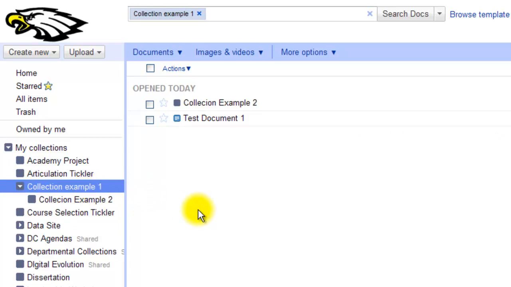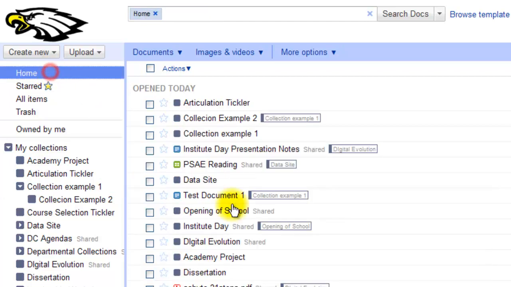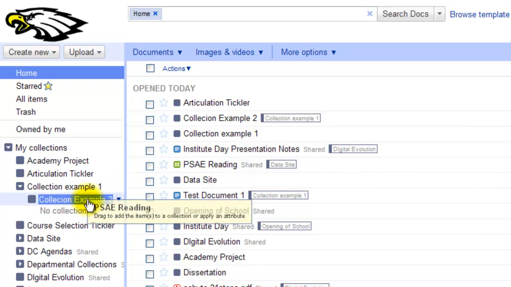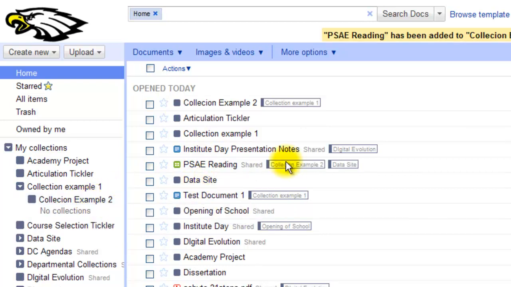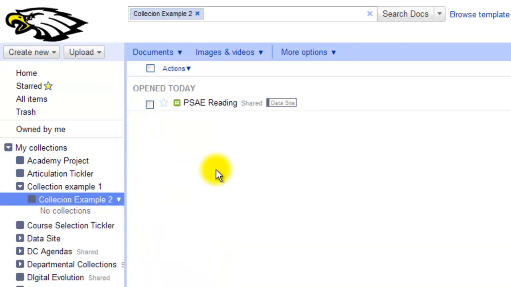Okay. So you can create a collection. You can drag any documents you want. Maybe I just want PSA reading to be in collection example 2 as well. And you'll see it's in 2 different folders. It's in my data site folder. It'll still show up there. It's also in collection example number 2, which is pretty cool.